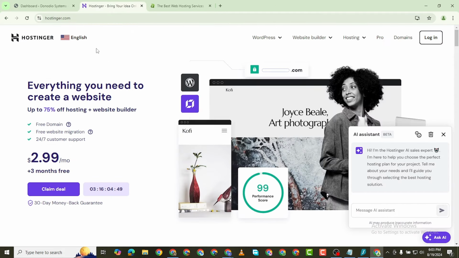The first thing you need if you build a website is web hosting. Web hosting is essentially where your website files will be sitting.